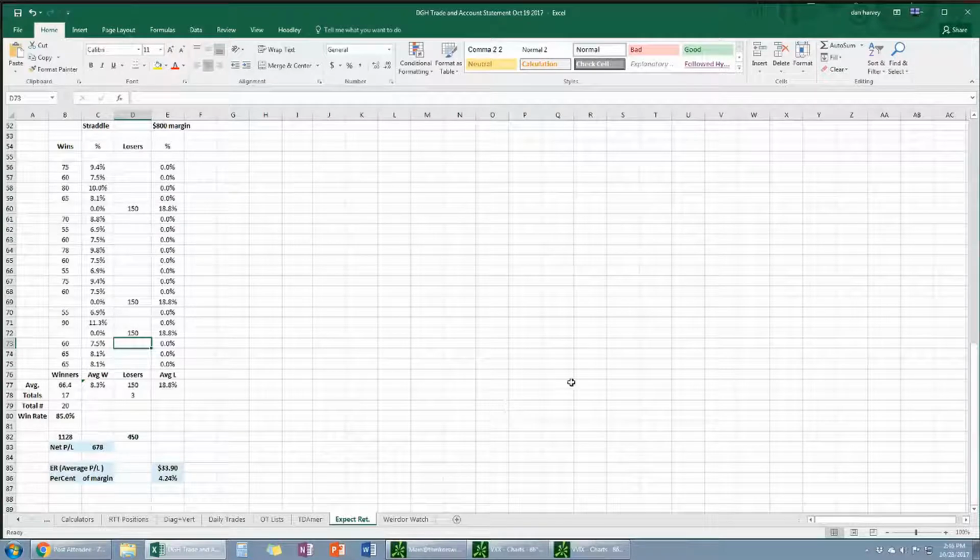So if you are doing straddles, if you do them my way, and if you wanted larger size, then experiment with these numbers on either side and work out for the size that you're comfortable with.